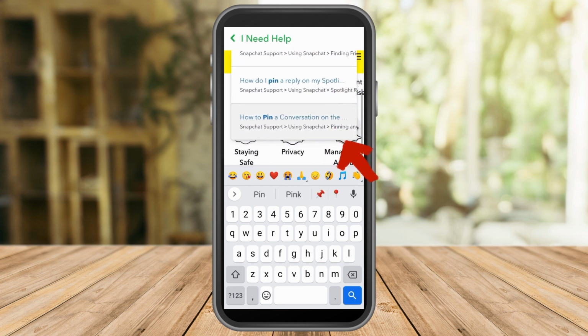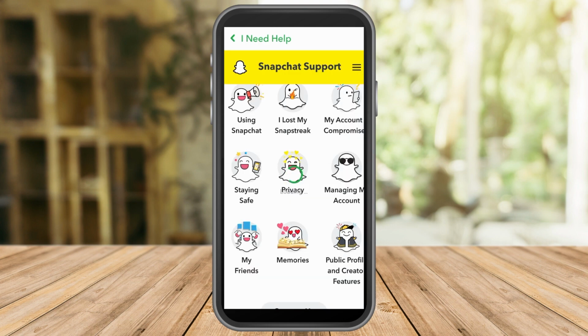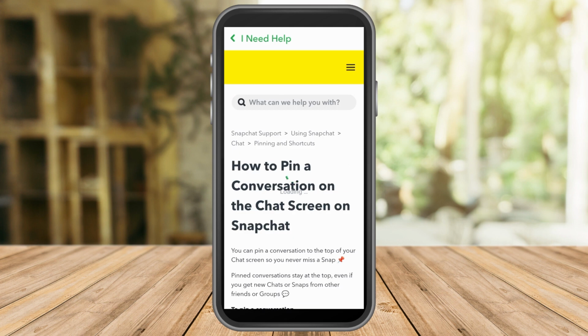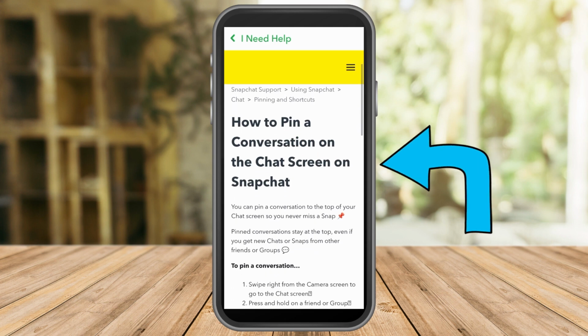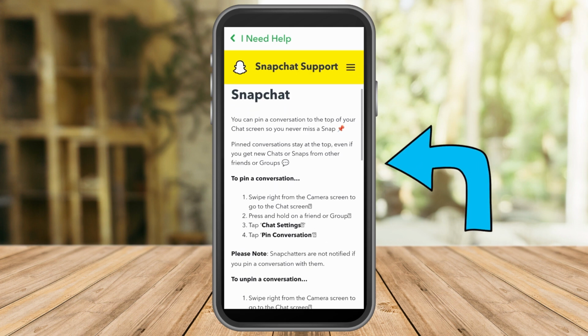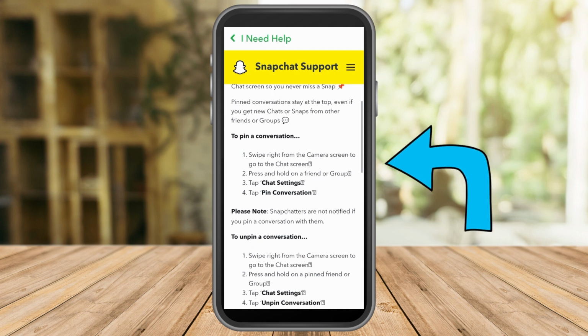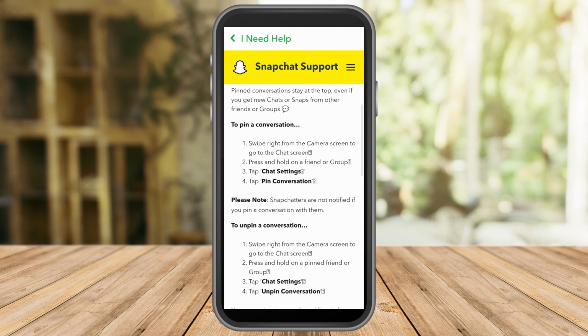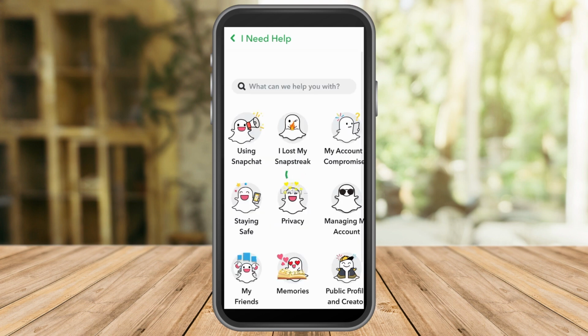Now scroll down and look for how to pin a conversation. Click it and they will give you instructions on how to pin a conversation on the chat screen. So all you have to do is read this and follow it. Once you're done with this, you can exit the application and go back to your profile or go back to your chat box.